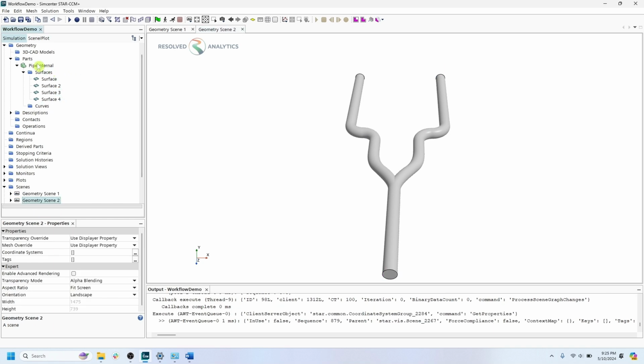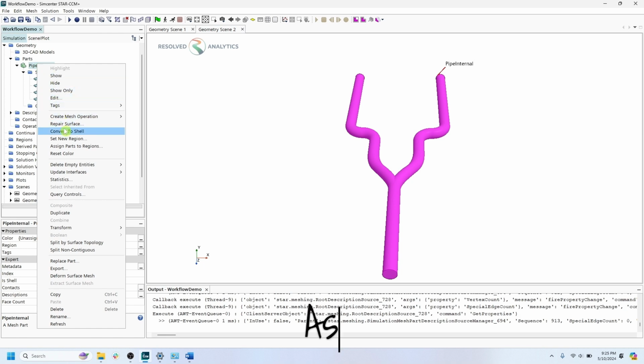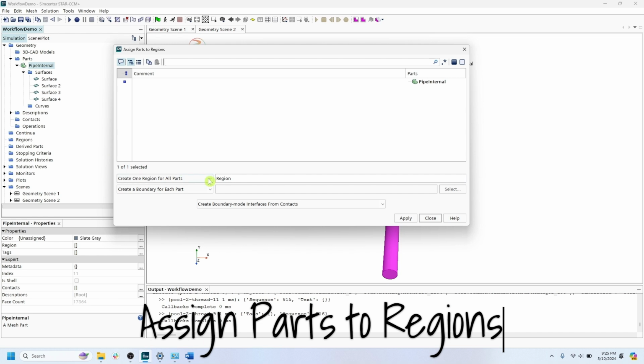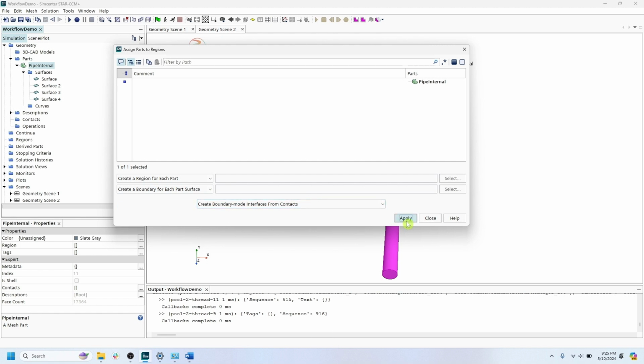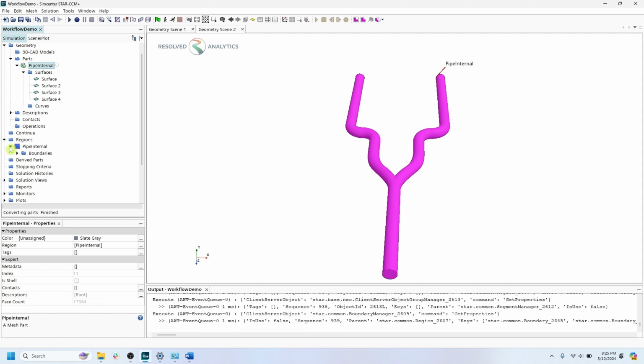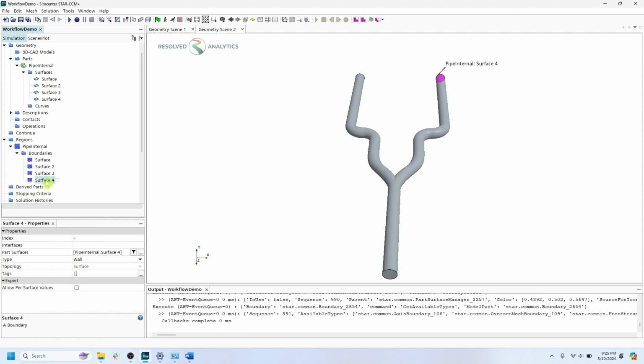With the part surfaces delineated, we can now convert the geometry parts to regions and boundaries. This is done by right-clicking the original pipe part and assigning parts to regions. I'll choose the appropriate subselections in the dialog box, and the object tree will update to reflect the new regions and boundaries that have full associativity with the original parts and surfaces.